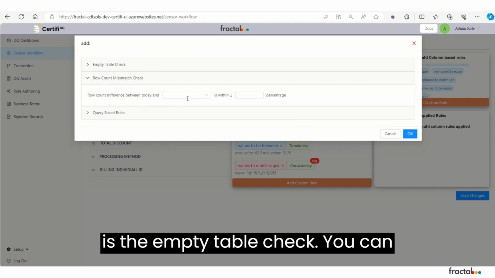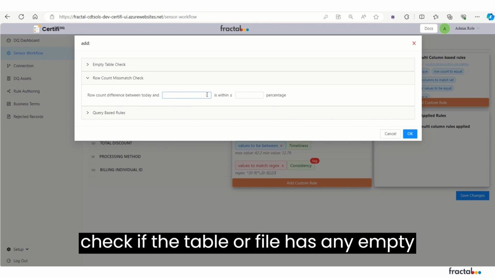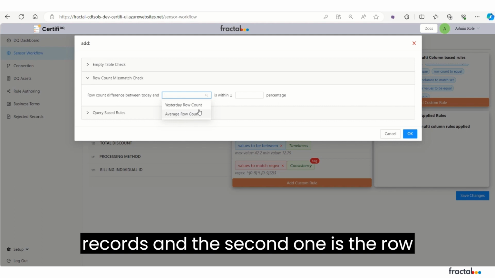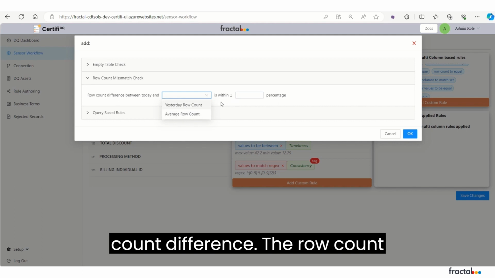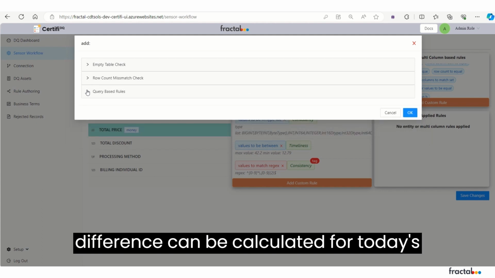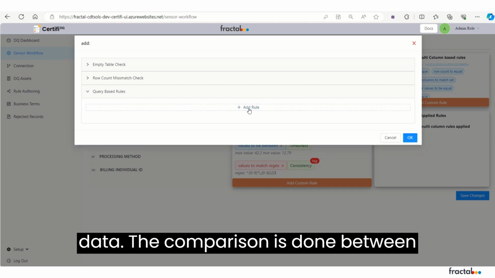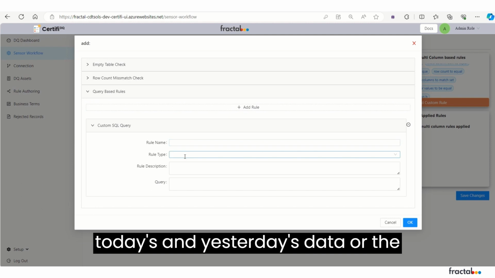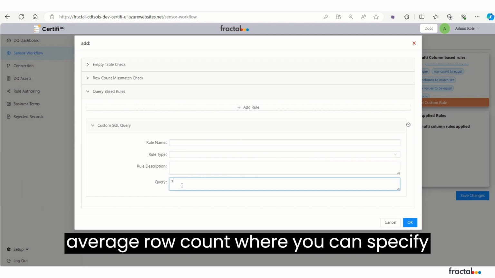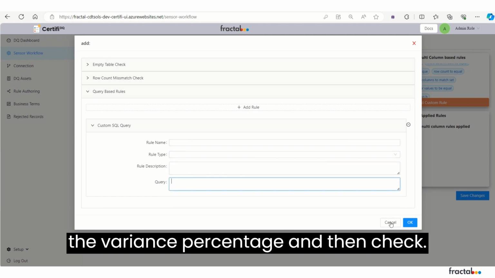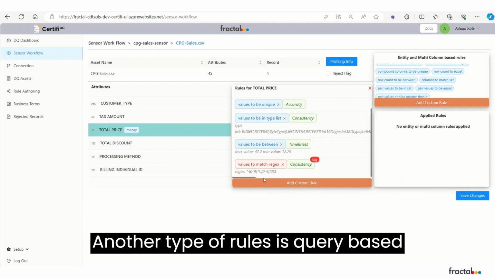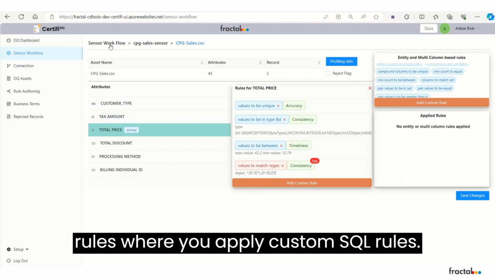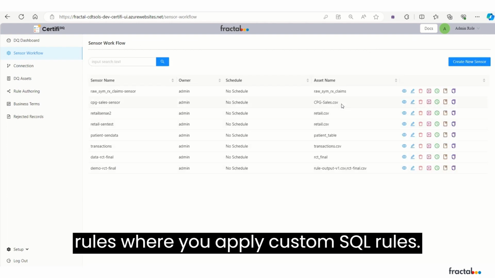The first one is the empty table check. You can check if the table or file has any empty records. The second one is the row count difference. The row count difference can be calculated for today's data. The comparison is done between today's and yesterday's data, or the average row count, where you can specify the variance percentage and then check. Another type of rules is query-based rules, where you apply custom SQL rules.